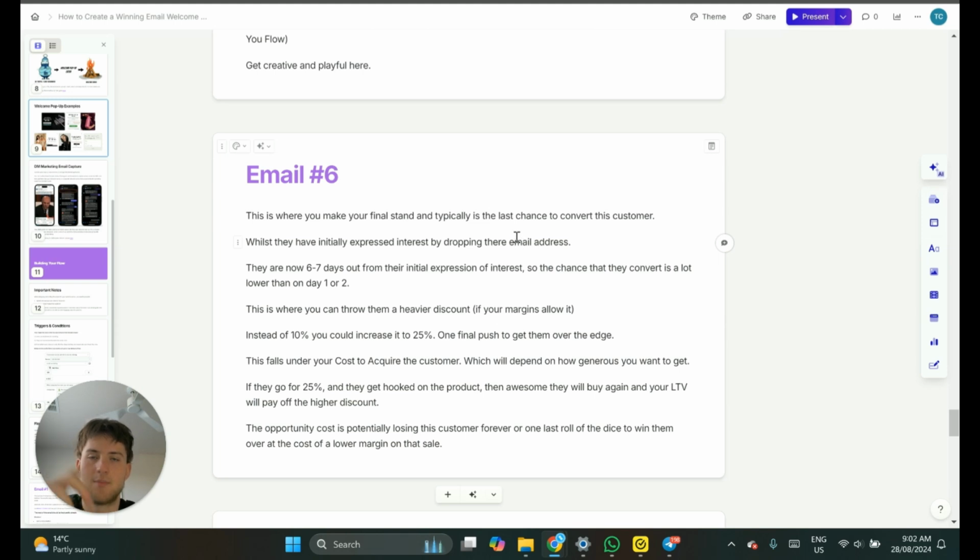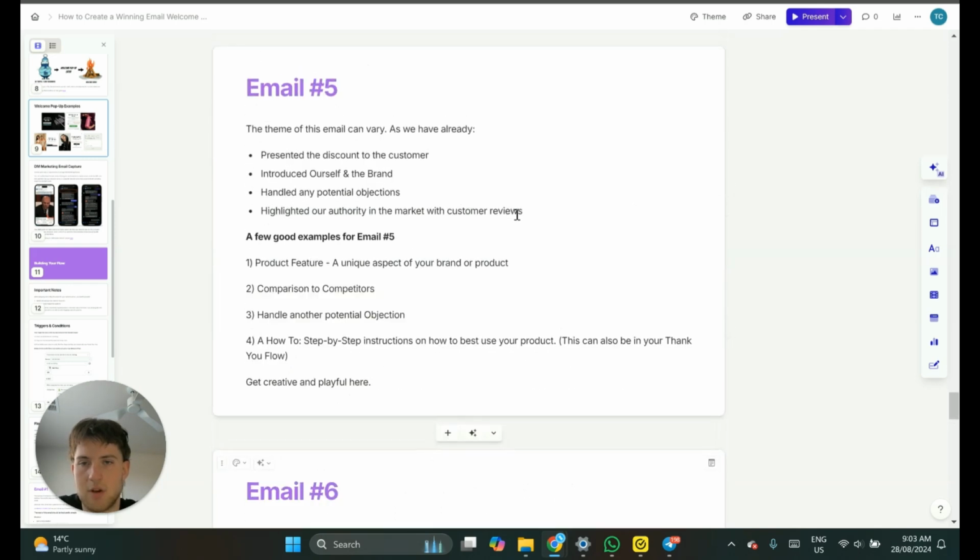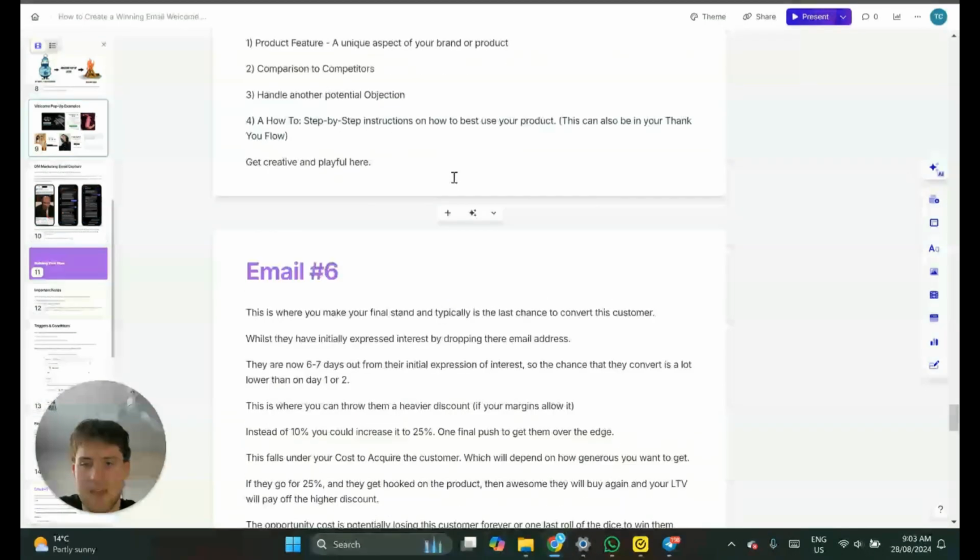If you didn't want to throw them a heavy discount, you could just do a shorter text-based email with just a little gentle reminder, your code, and let's say you just chuck an expiry date on it, add a bit of urgency. You could just keep it at the 10% or whatever your original offer was. So that's email 6, just a reminder, last roll of the dice, let's try and win them, and hopefully the lifetime value will pay off that lower margin on that sale. So that's pretty much the whole run through with the 6 emails.